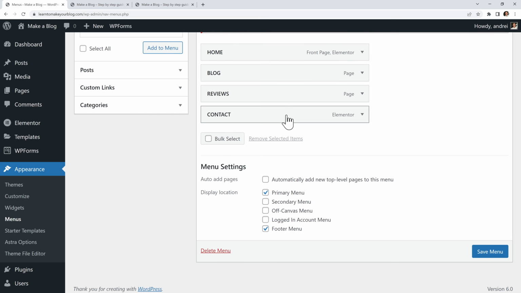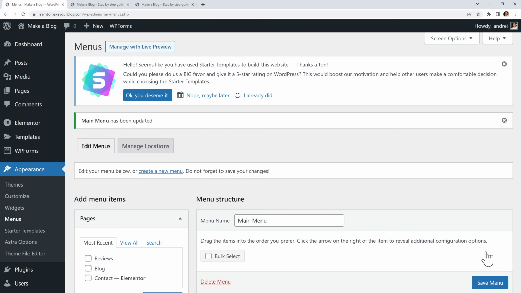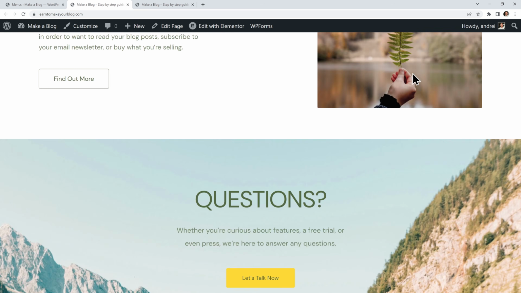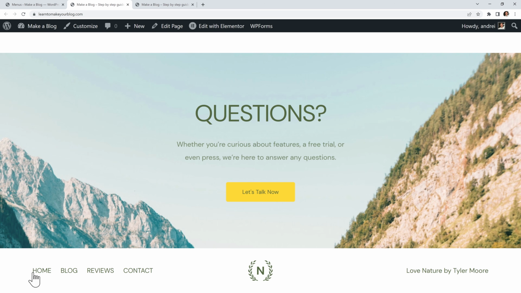And this will be our final menu, so I can click Save Menu. Now we can go back to our homepage and then refresh it, and we can see our new menu setup up here. We can also scroll all the way down on our homepage and we can see this footer menu down here that has also automatically updated.